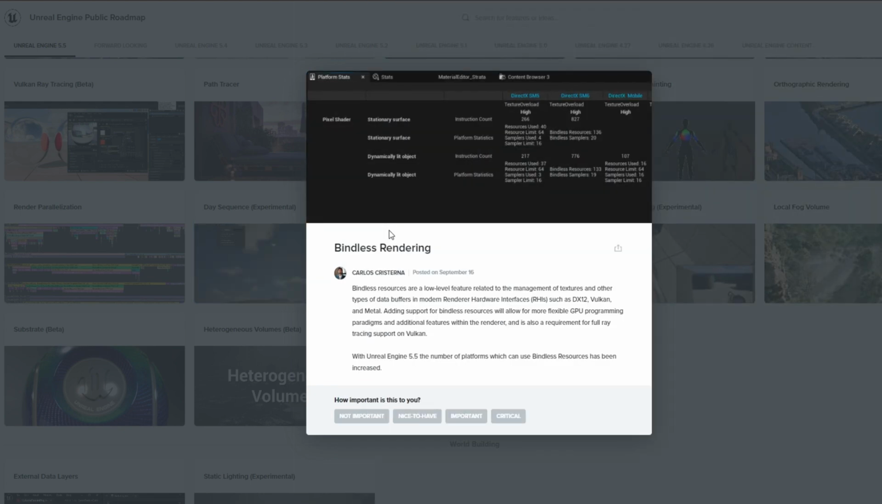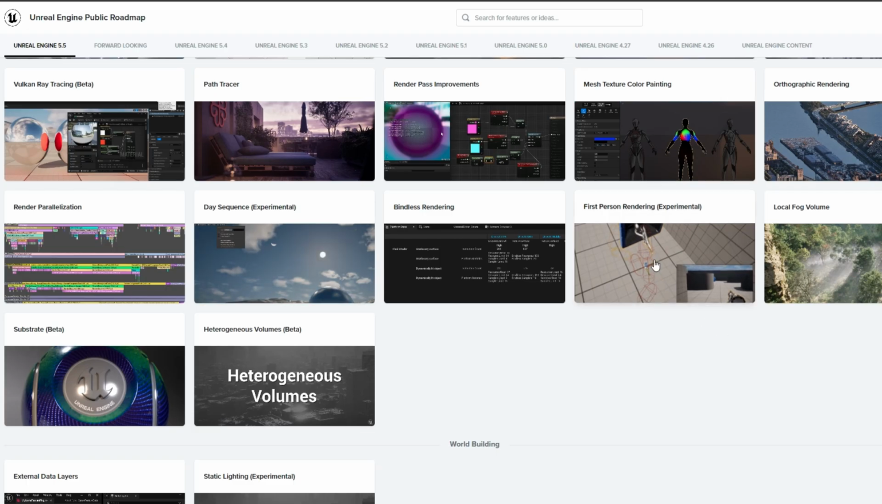Bindless rendering. This advanced feature allows for more efficient rendering by removing the need for resource binding, making the rendering pipeline more flexible and capable of handling more complex scenes.